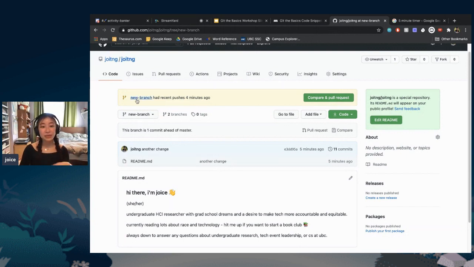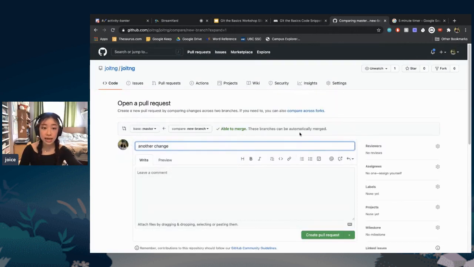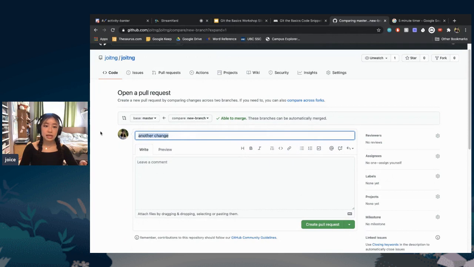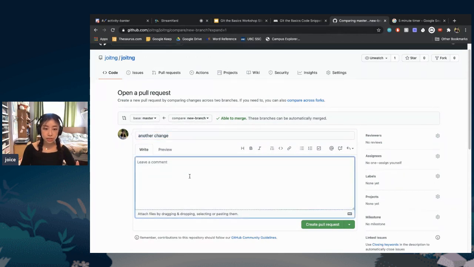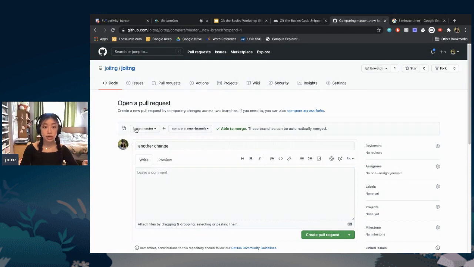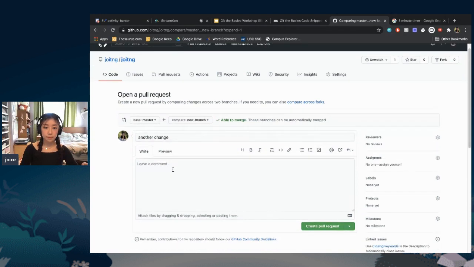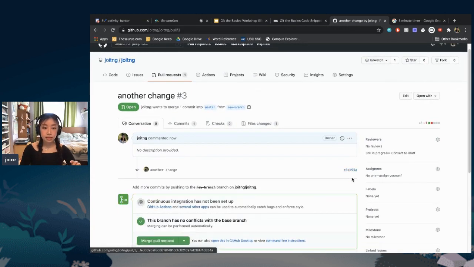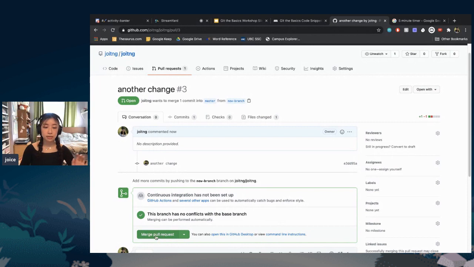So what we want here, we have this new branch and it was pushed to this remote repo. So we want to do compare and pull request. And this is the title of the pull request. You can comment on what you want to say, and then you can create the pull request. I'm saying I want to merge the changes that I've made from new branch into master. So I'll click create pull request, and you can merge it here.